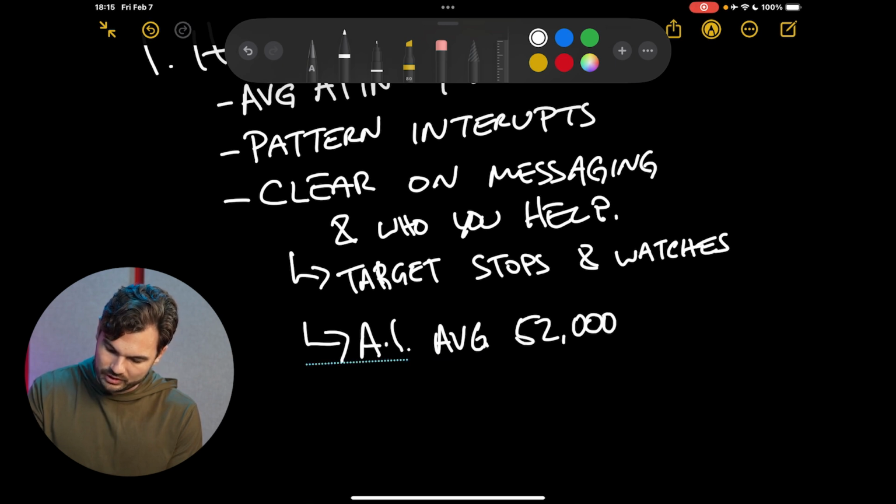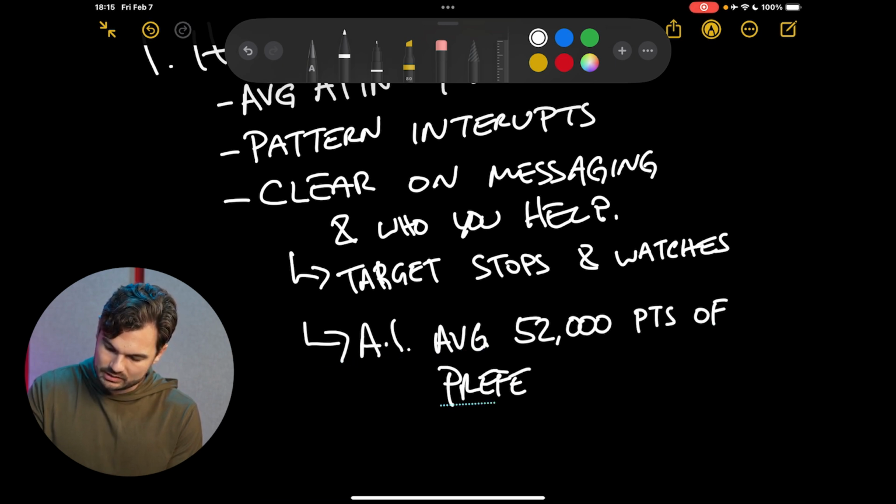The AI has an average of 52,000 points of preference on each user. So that means it knows about 52,000 things about you. It knows about 52,000 things about me. That's a lot of data that it knows. So the second somebody stops, that roofer or whatever your target audience, busy moms, I'm a busy mom, I want to see what this is, right? Now it knows, okay, we're going to put this in front of more people like that. And it's the machine learning.